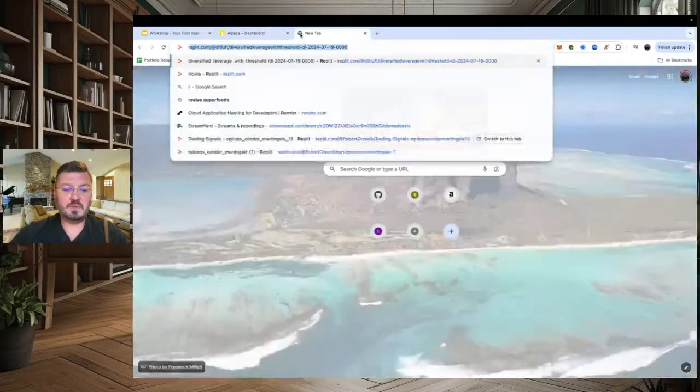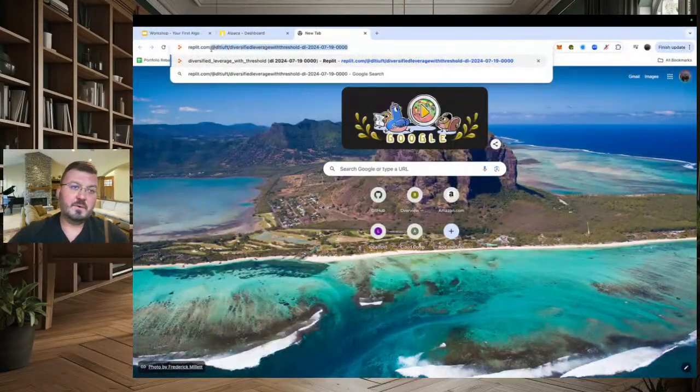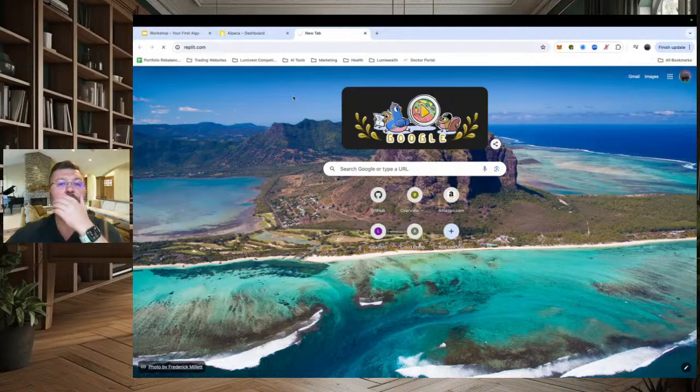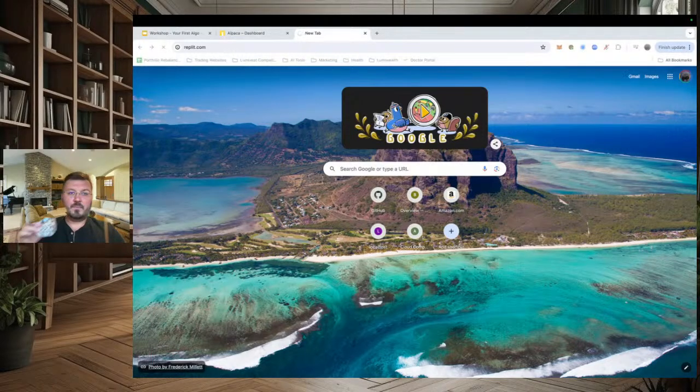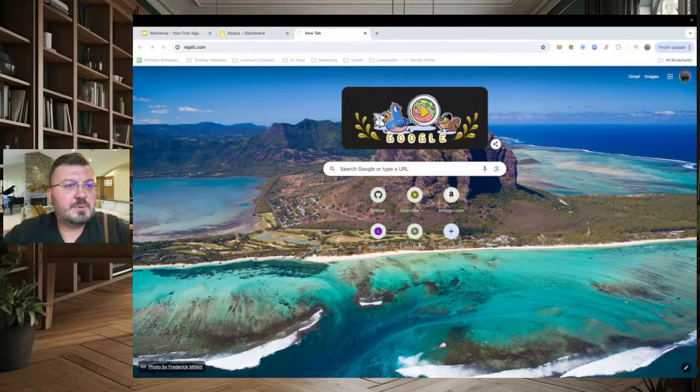This is taking way too long. Let me try this again. Replit.com. Sometimes this happens with their website. It can take a little bit of time. Are you guys able to get to the website? Anyone? Are you guys able to go to replit.com and create an account?